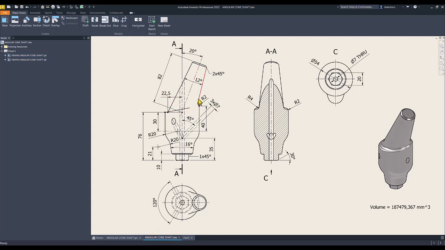The cone is this with this axis, which starts from a point placed at the distance of 76 from the center point, and the cone has the length of 82. This is an angle of 20, this is of 12, and an important distance 22.5 here. Let's do this.